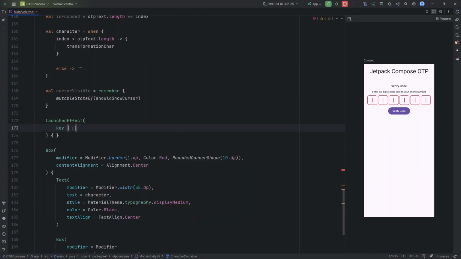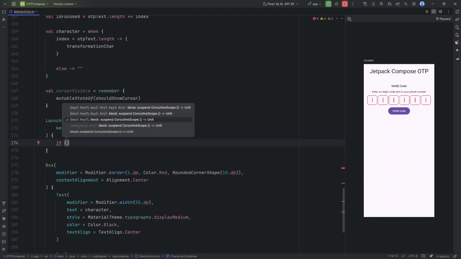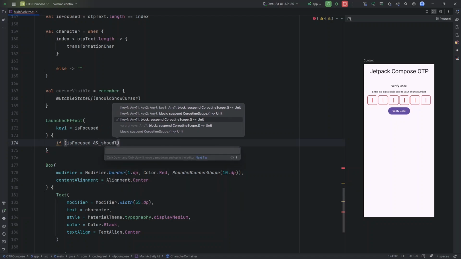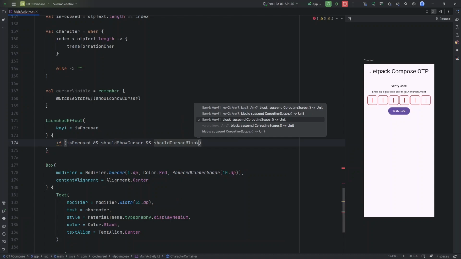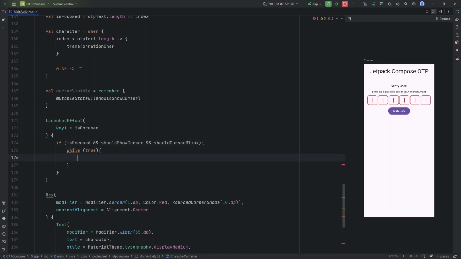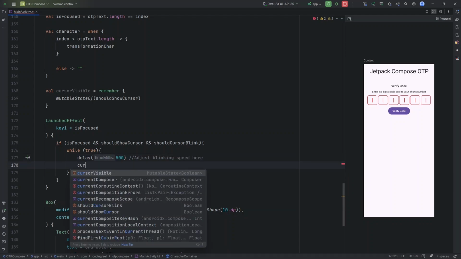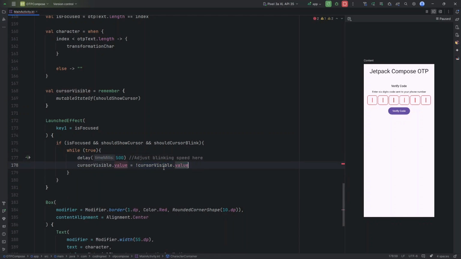The key for this is, let's add a condition right here. If this is focused, and it should show a cursor, and also should it blink or not. Start an infinite loop, and this should have a delay of 500. You can also adjust this blinking speed right here. And then we have to toggle the cursor visibility, cursor visible, and make it toggle on and off.